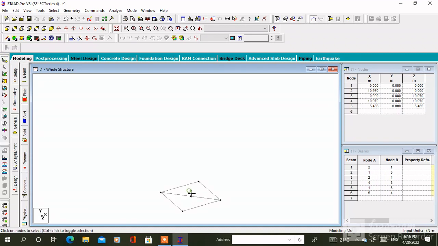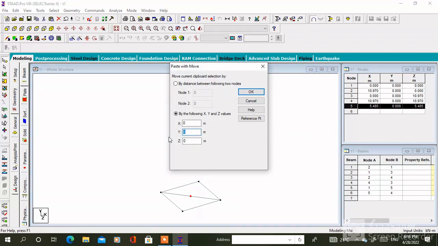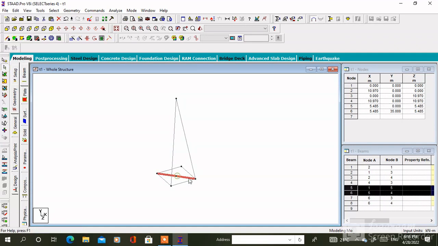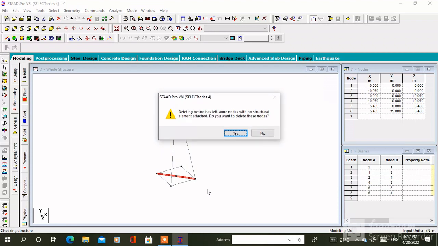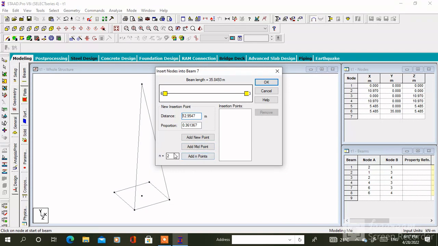Select this node, then copy and paste along the height, the total height, which is 35 meter, then click on OK. And after that, click on add beam cursor and add this beam. Click here and click over here, and after that, delete this beam except this node. So with the beam cursor, specify the value of n, which is 5, then click on n points, then the beam will be divided into 5 nodes.